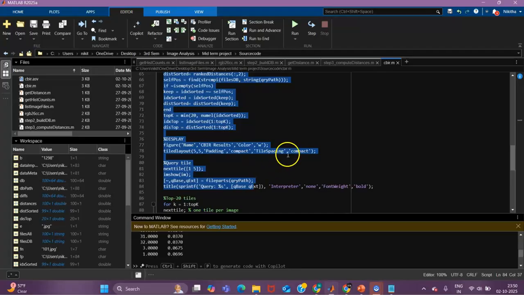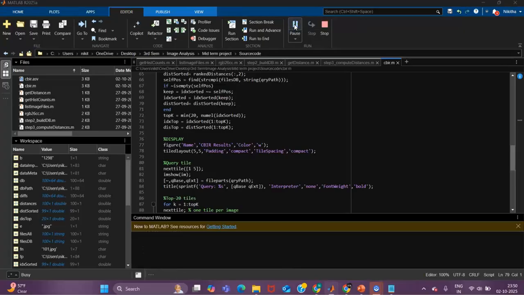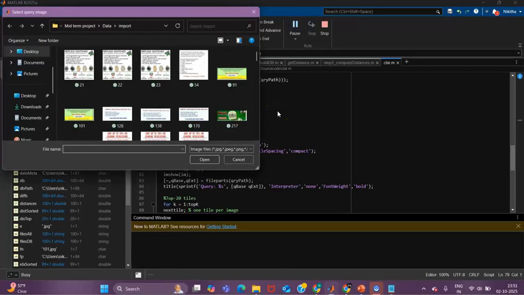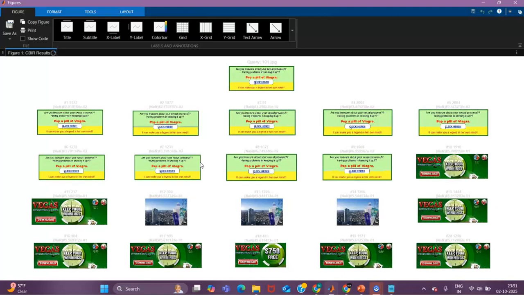Let's run the code and see what we get. Here it asks us to choose an image. I choose image 101. Here's the output.